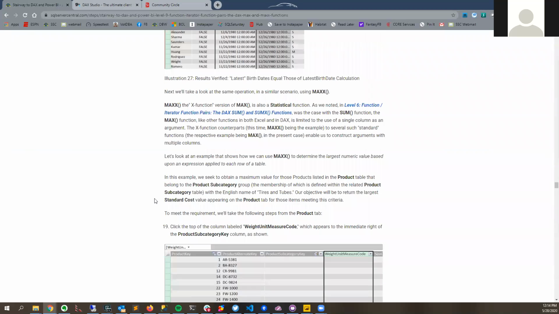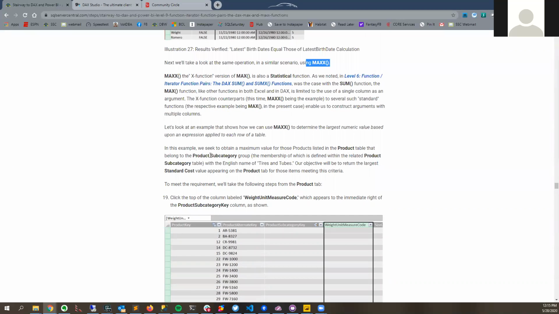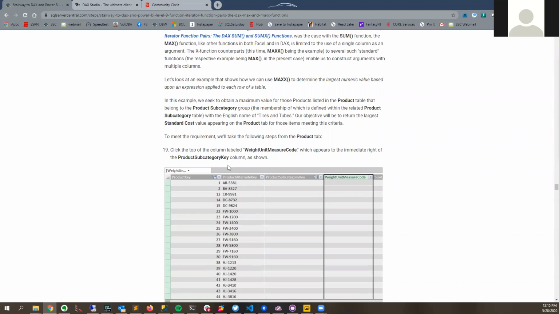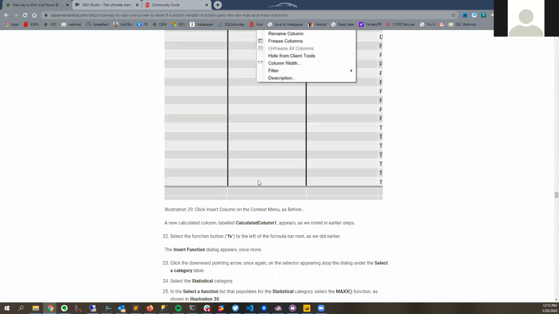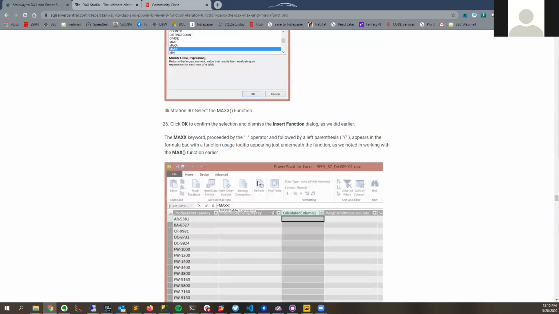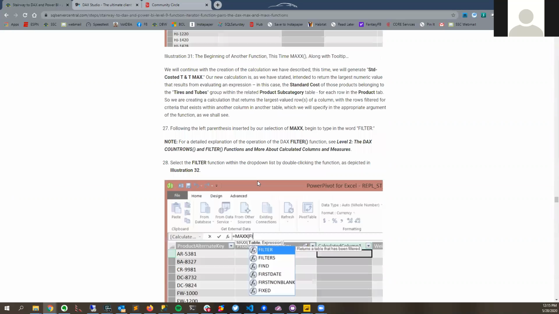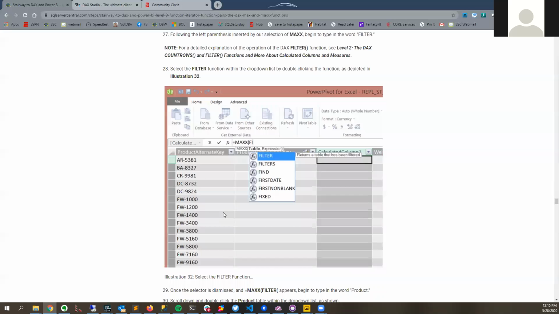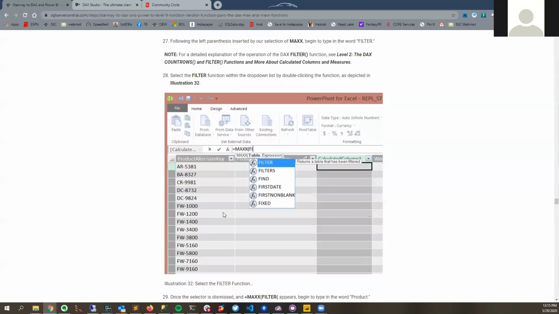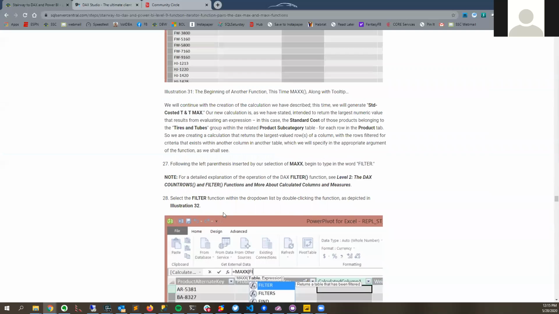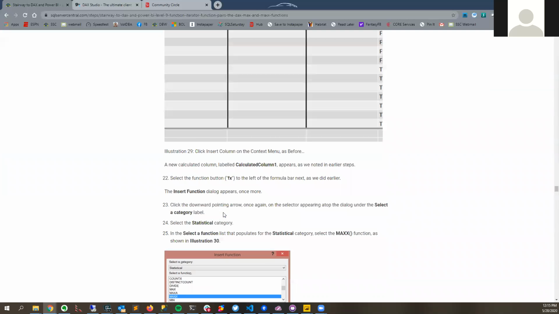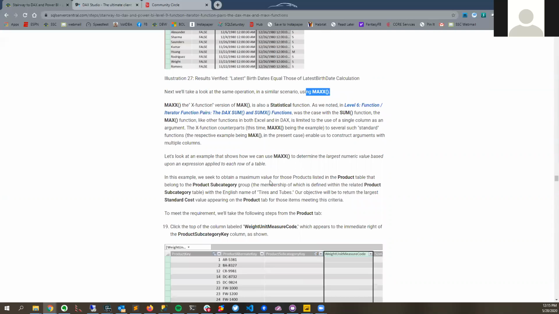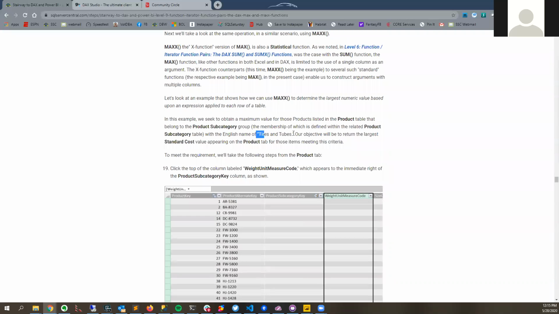And now let's look at max X. So max X, again, is the iterator. So it's going to determine the largest numeric value based on an expression in each row. So Bill wants to insert a column in here, and he's going to do max X. He's going to filter because he doesn't want the entire table, which makes sense. In this case, working with product, I believe what he's actually going to do is get it for a specific product. So let's just see what he wants to do it for, the tires and tubes.